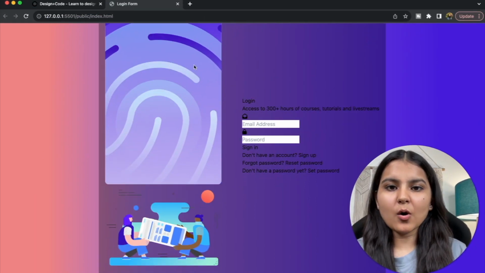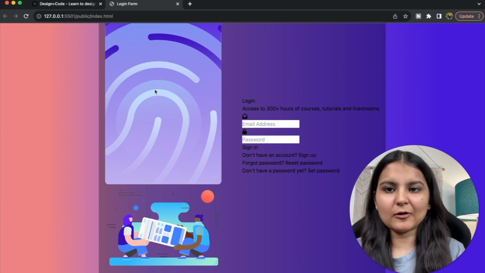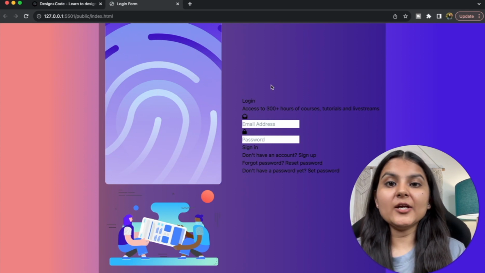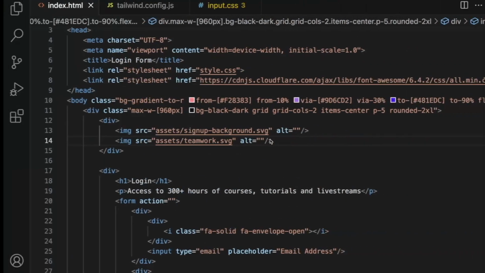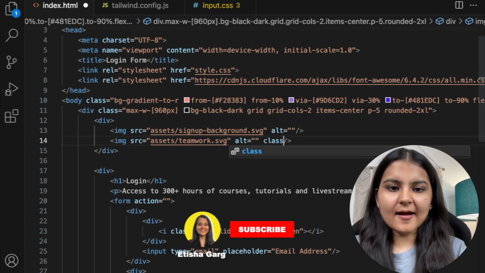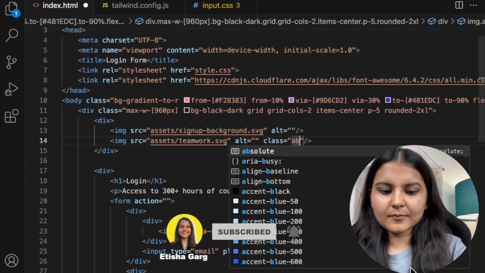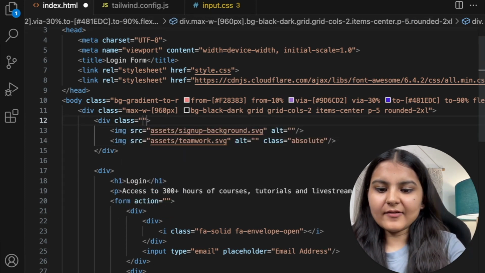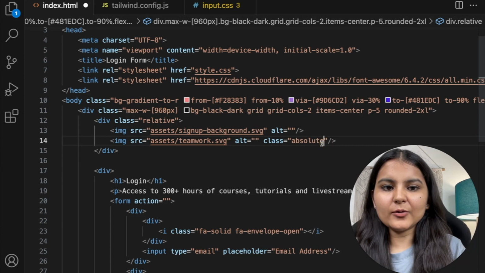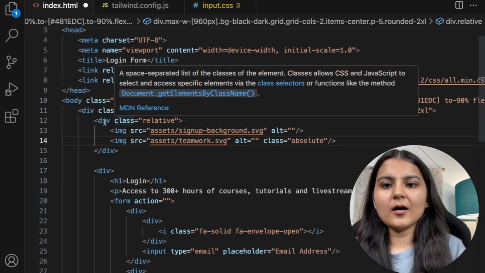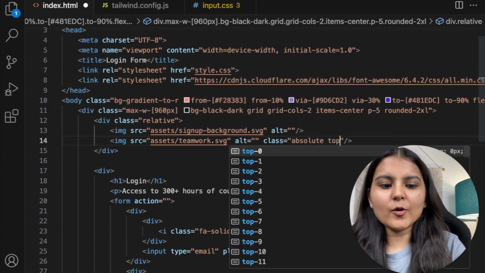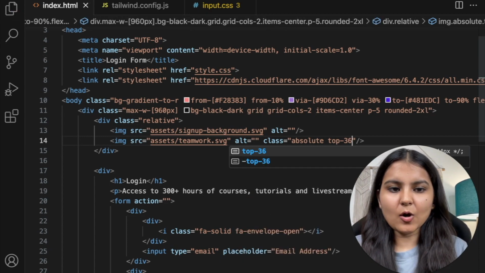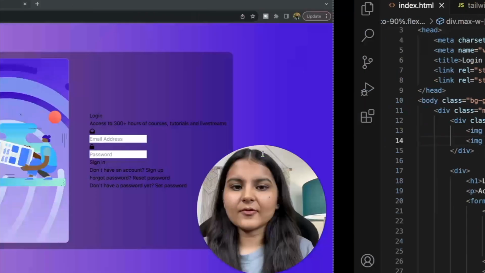Now it is time to work on the left and the right portion of it. So to the left of it, we have this image. We want this teamwork image to be kept on the top of this background image that we have added. So we will be using the CSS position property in here. So to this second image that I have, I'm going to give it a position of absolute, and to its parent, I'm going to give it a class of relative, so that this absolute is applied relative to this parent div that we have, and I'm going to give a top property of 36 to it and save.